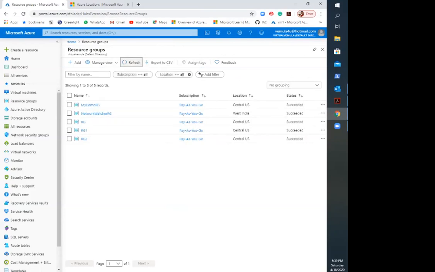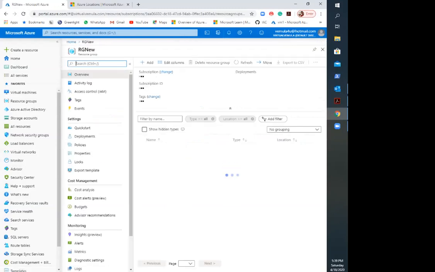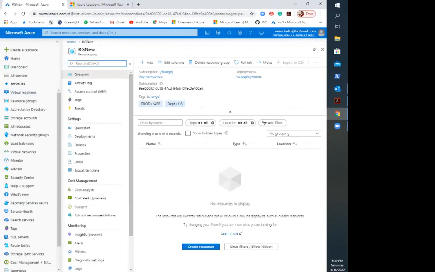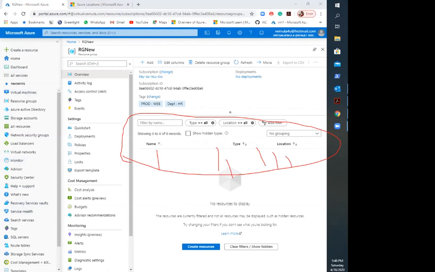Or you can go to that directly from here as well, right? Now this resource group is an empty resource group because we didn't use it anywhere. We didn't deploy any resources using this resource group. That's the reason you see things empty here. So that's how you can create a resource group.